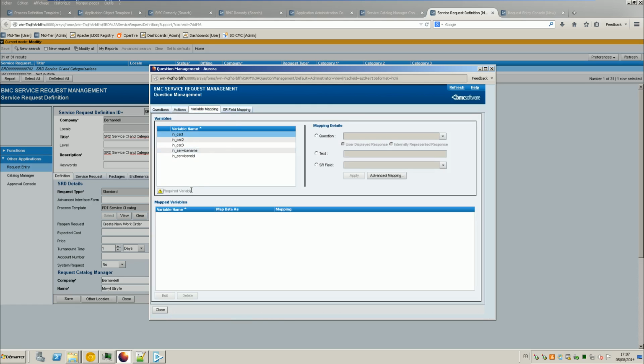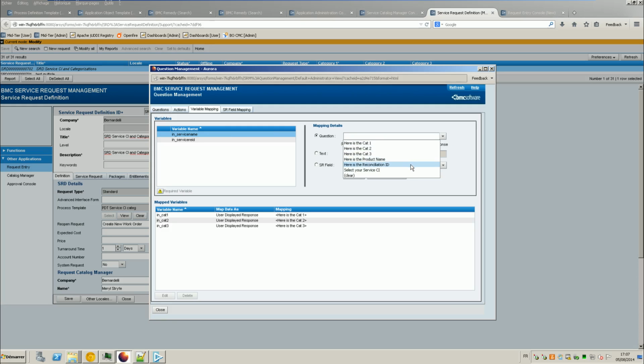So how can I do that? As you can see here, I got my variables that I declared in the PDT. So here I got my category 1, so I will link it to the category 1 question. Same thing for category 2. Same thing with category 3. Same thing with the service name. So for the service name, I will check my menu and I will use the user displayed response, that is the name of the CI.